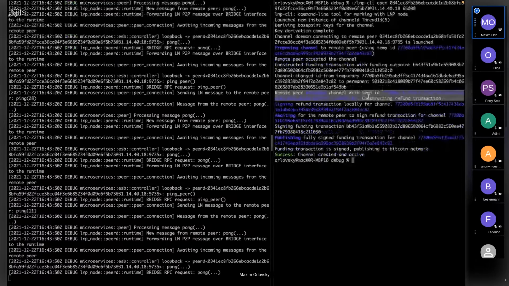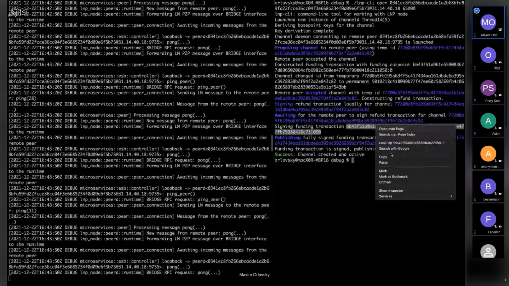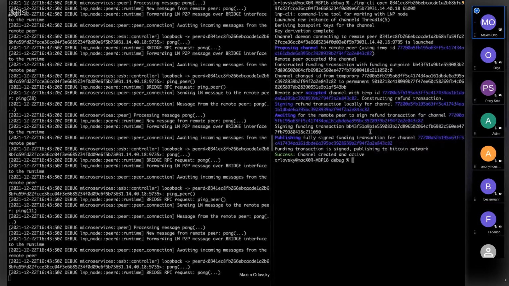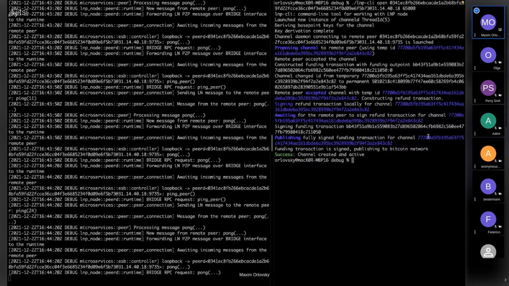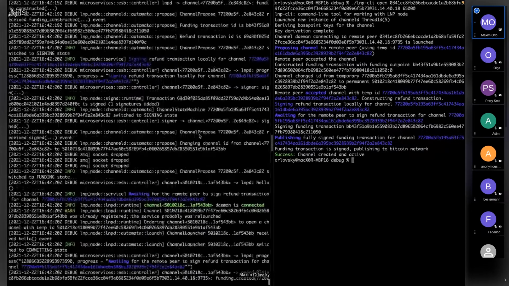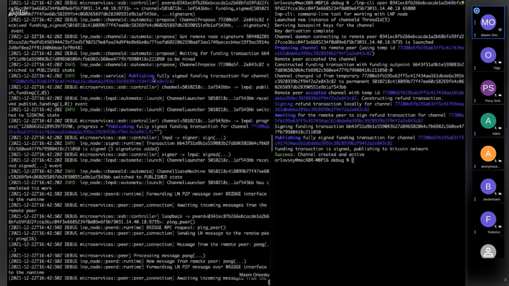The remote peer accepted our channel, and it provided us with a signature. Actually, no, we signed it locally first, and then we sent the signature to the remote peer, and we got the signature from it. We signed the funding transaction. This is the address of the funding transaction, and we published this funding transaction for the channel. So it says the channel is created and active. You see also here a lot of operations happening, publishing the transaction and producing it.